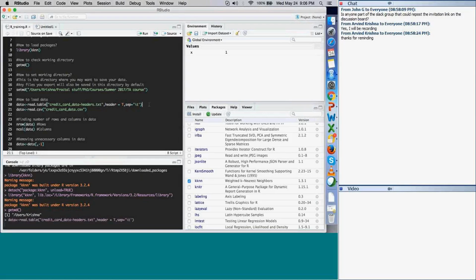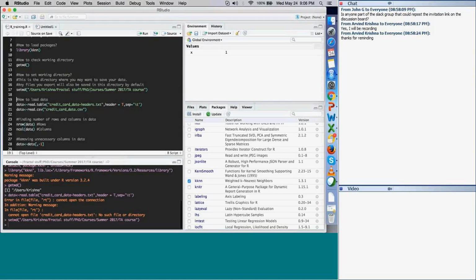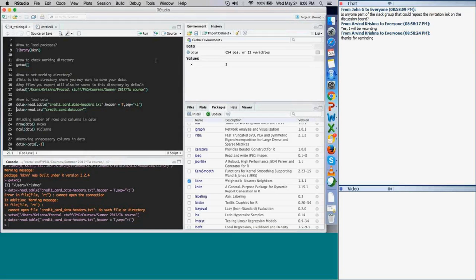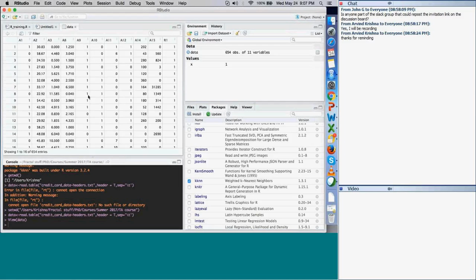So if I just run this, one second, I cannot run. Yeah, I cannot check the working directory. So I ran the working directory line. Then now I'm loading the data into R. When you load it, the data is here, and to show the data you just click on it and you can see the data.